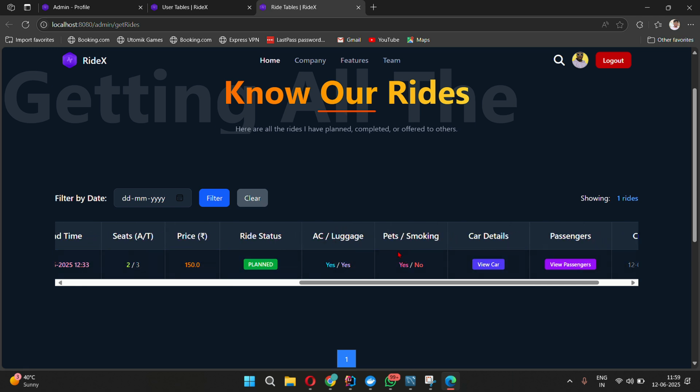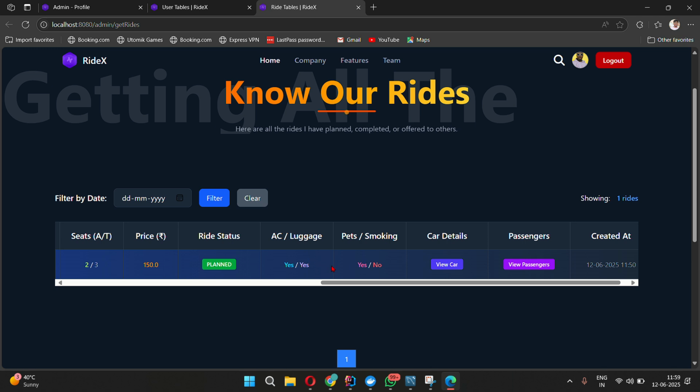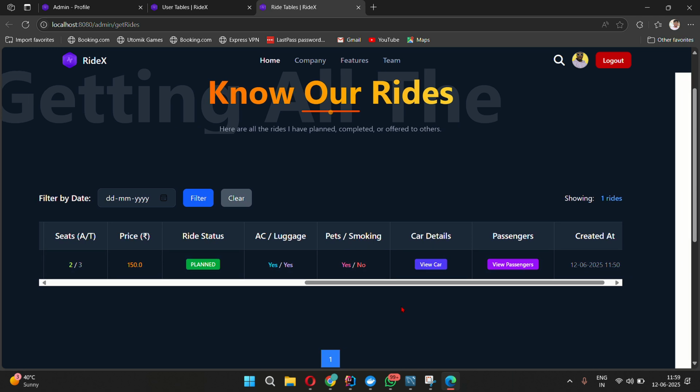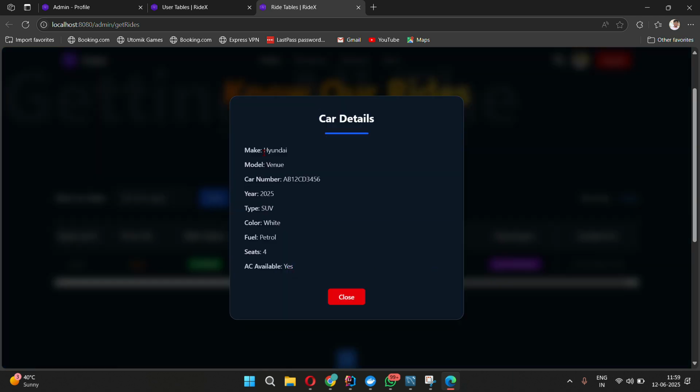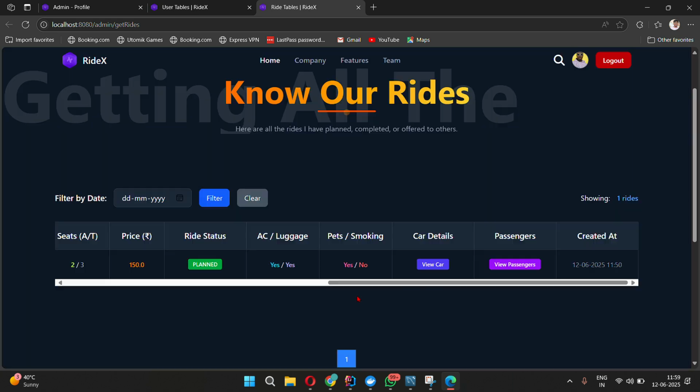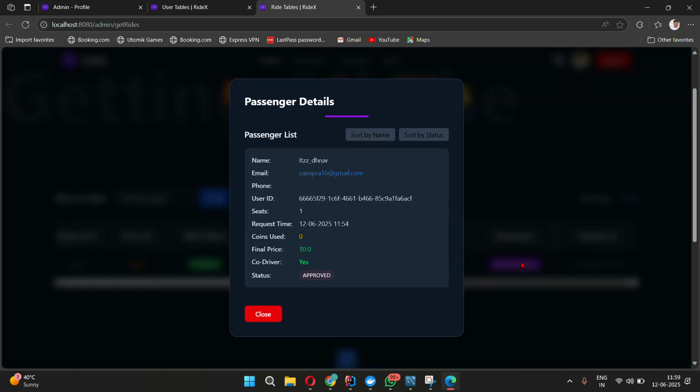is shown here. And now we want to see which car is being used. We can click on this view car, and we will get the car details used in this ride. And we want to see the passengers in a particular ride, so you can see it here. We have the ride status on there, and all the passenger list will be shown here.